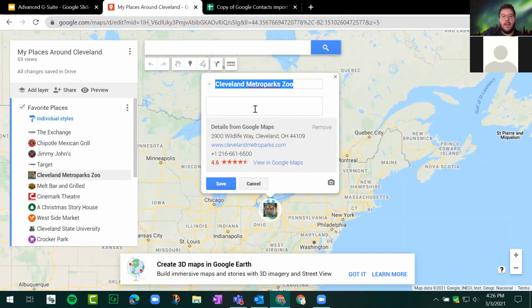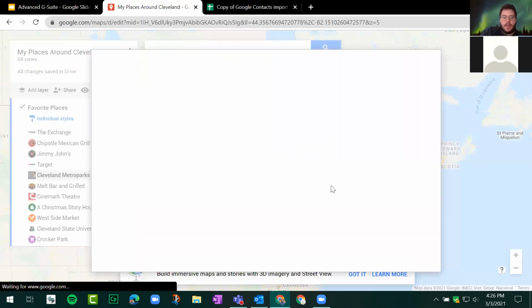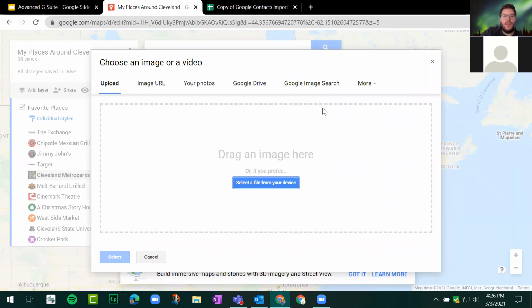So if I want to add some more text here, like I saved the Cleveland Zoo, I can add more of a description if I like. This is the default review page for this location that you just get. You can also remove that, and if you want to have your own description in here, you can drop in whatever information that you'd like, and you can also use that little picture icon to make a unique picture that serves as the pin.